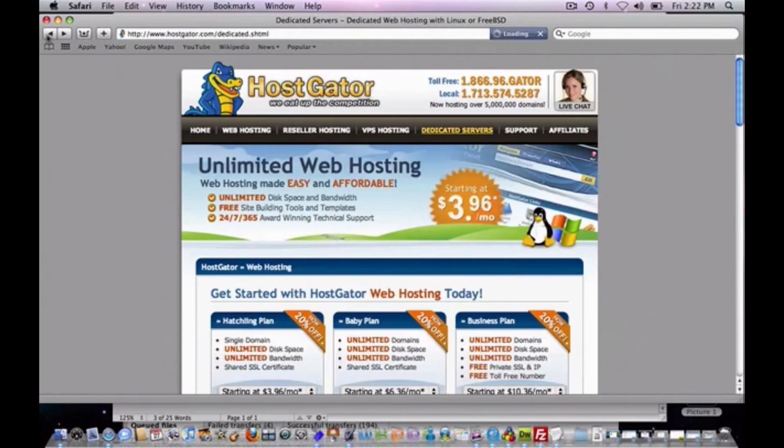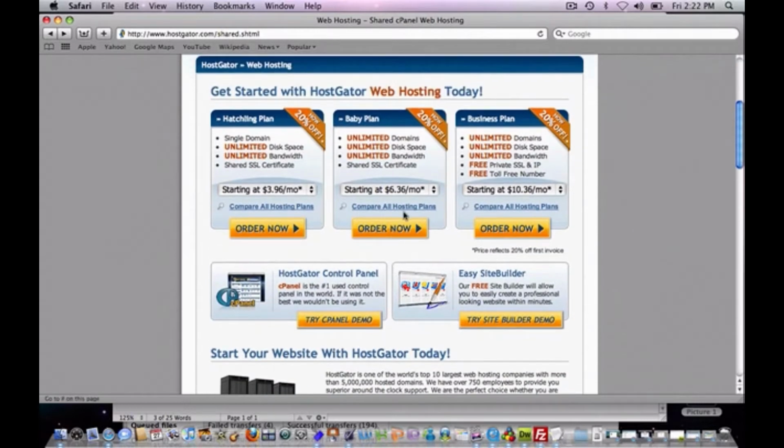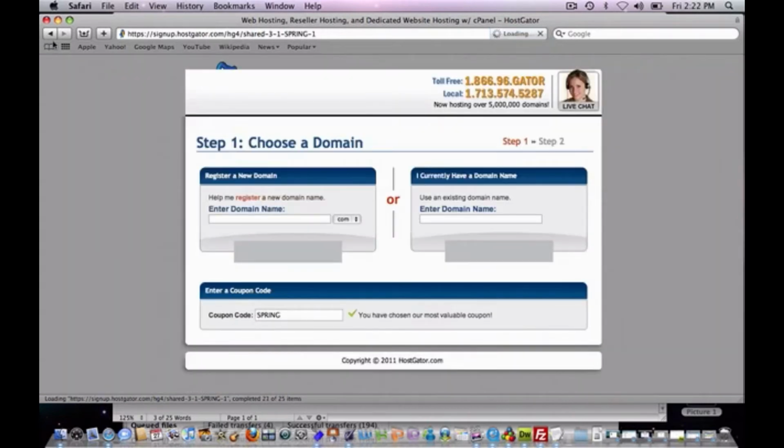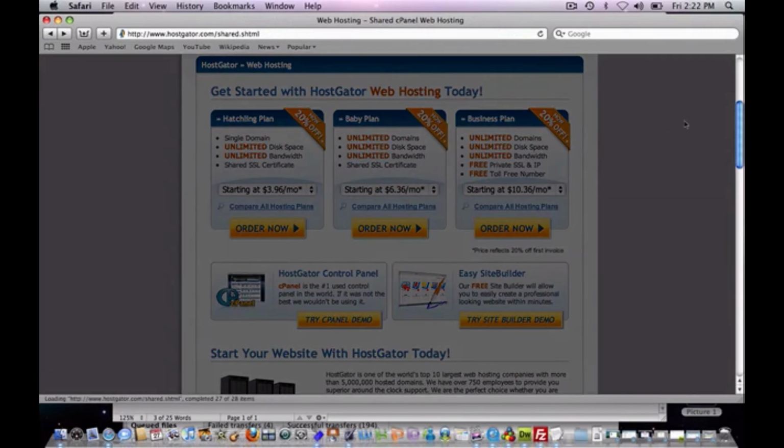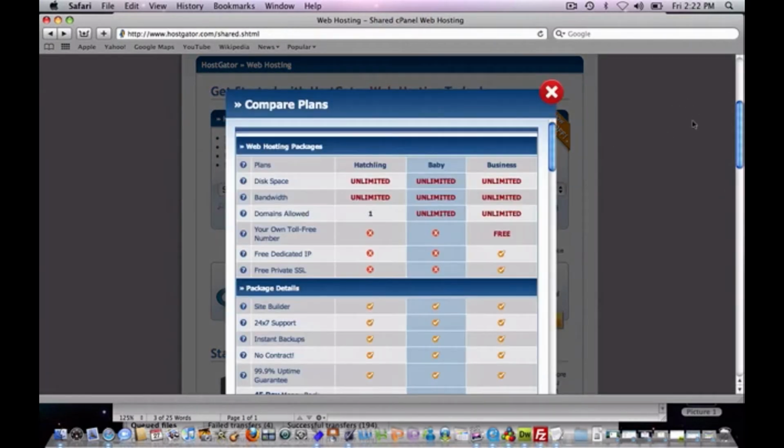And so, when you're first getting started, you probably want shared service, okay? And for this project, I'm going to buy shared hosting. So let's do it. I just clicked on order now, and I wanted to click on compare hosting plans. I want to compare these three for you, okay?